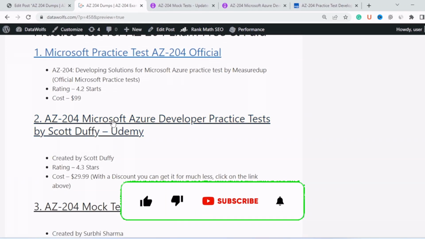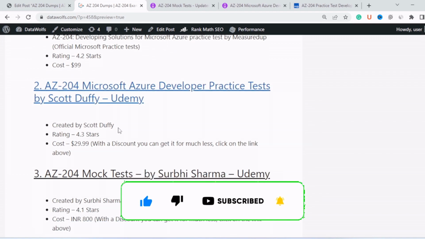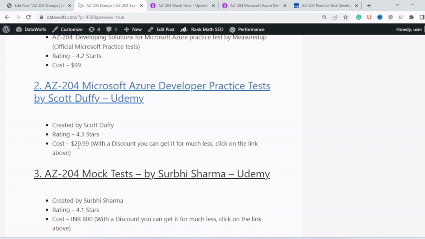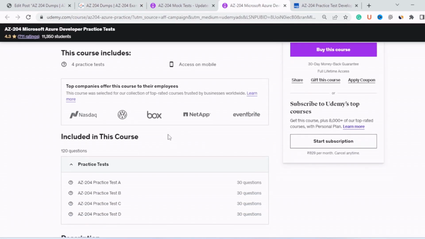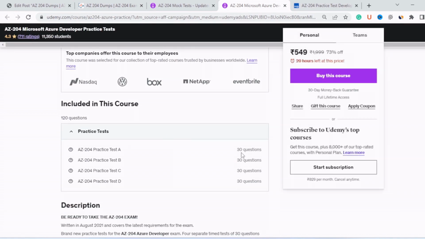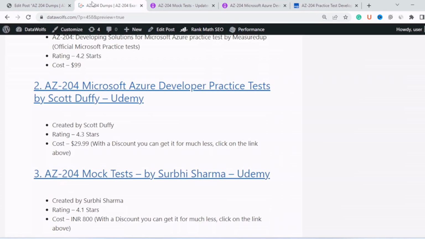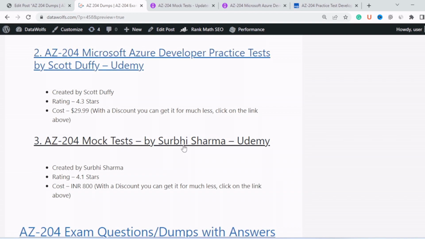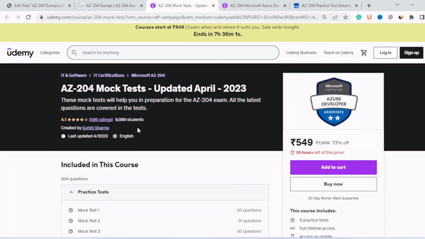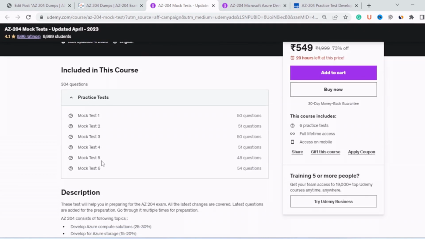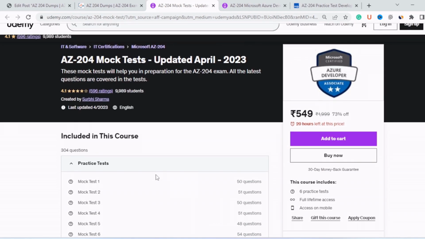Then we have the AZ-204 Microsoft Azure Development Practice Test by Scott Duffy from Udemy. It is rated 4.3 stars and costs around $29.99. You can click on this link and it will land on this Udemy page. You can see there are 4 practice tests containing 30 questions each. And the third one is the AZ-204 Mock Test by Surbhi Sharma, rated 4.1 stars and costing around 800 rupees INR. You can click on this link. It consists of 6 papers with 50 to 54 questions each.